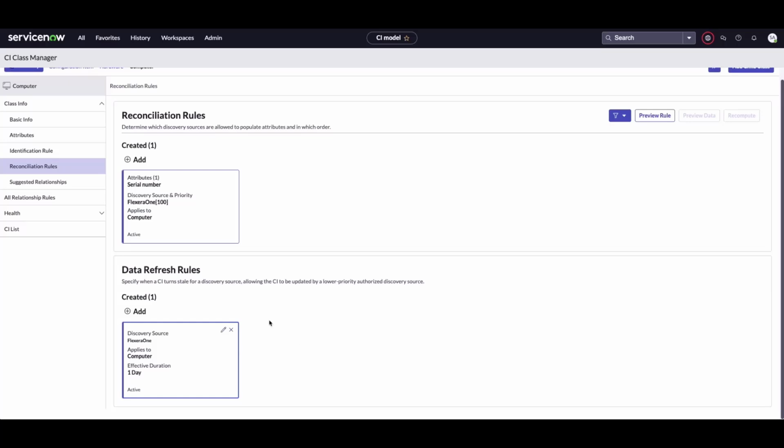While configuring and using IRE, there are a few best practices to ensure smooth and accurate reconciliation of Flexera One data into ServiceNow. First is data cleansing. Before importing data from Flexera One, it's important to cleanse your CMDB. Make sure existing records are up to date to avoid any conflicts during reconciliation. This helps prevent duplicate records and reduces the workload for IRE.